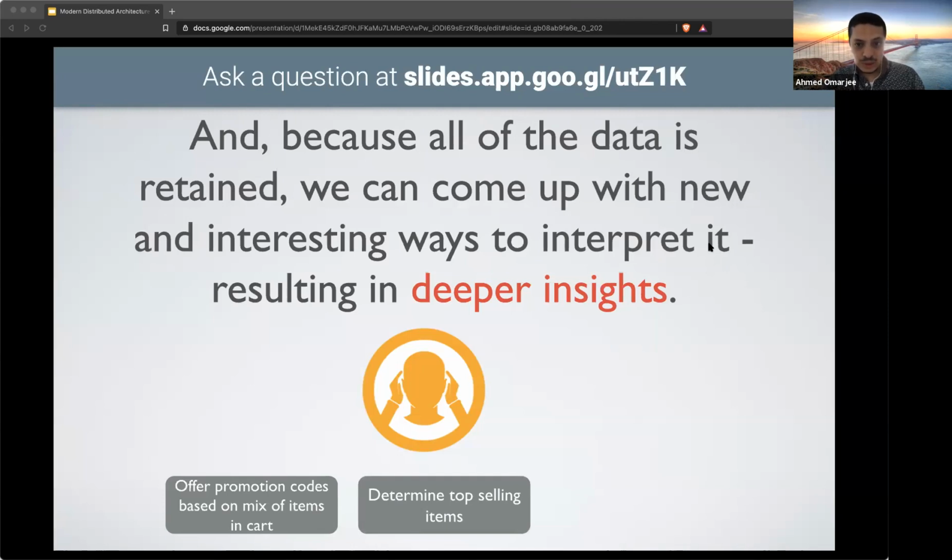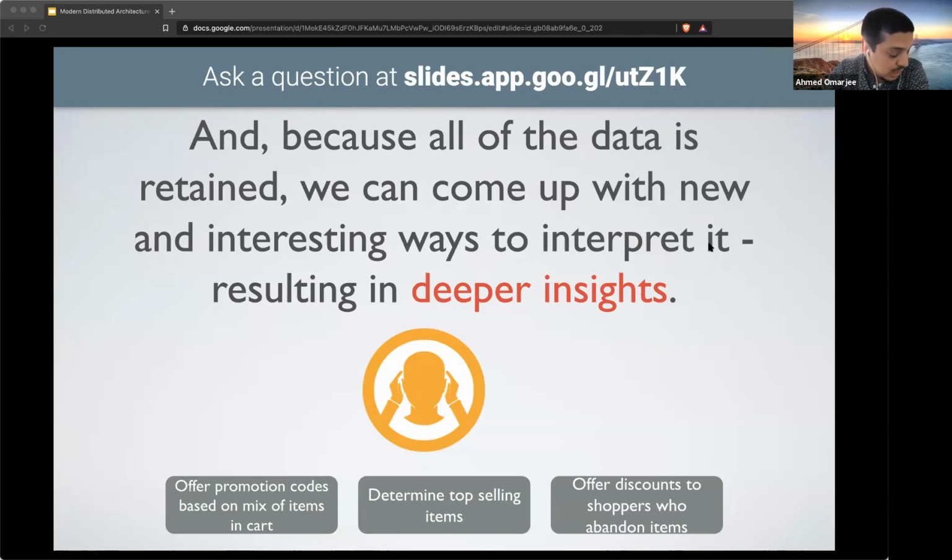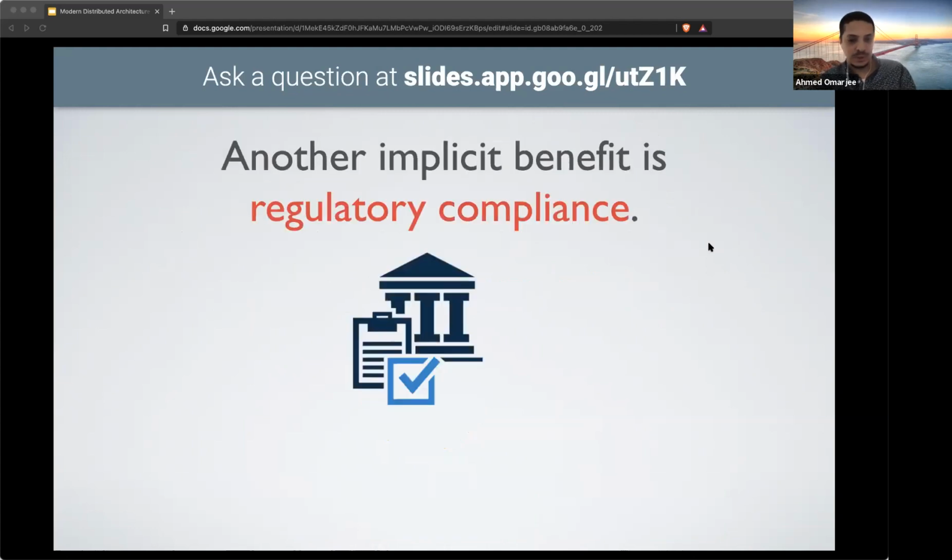It allows you to start doing things like determining what are the top selling items, what are the items that are removed often, and what are the items that are selling effectively. It can allow you to do things like offering items and promotion codes based on mixes of items in the carts. So what items work well together, and offering opportunities for cross-selling. So being able to derive insights from the facts, because you have them, allows you to draw new information in future.